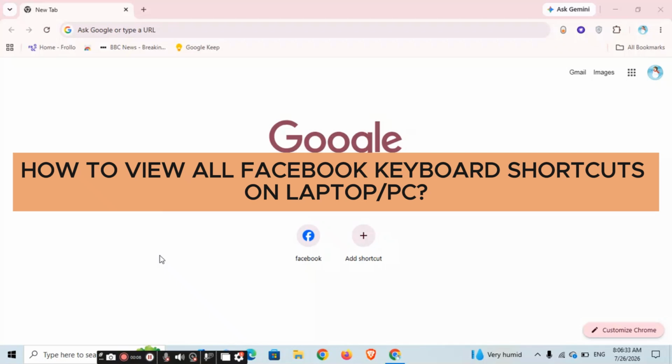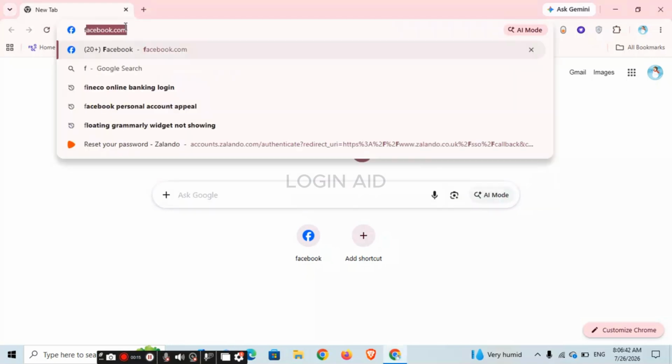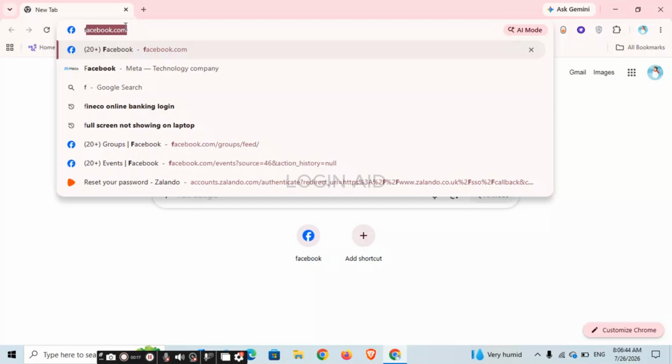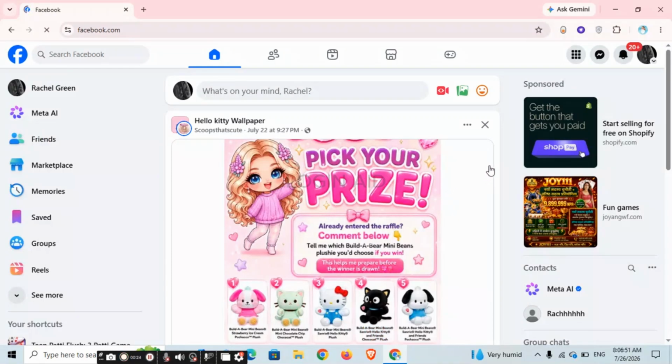How to view all Facebook keyboard shortcuts on laptop or PC. Open any browser of your choice. Click on the search bar. Type in facebook.com. Press enter. You will be led to the official website of Facebook.